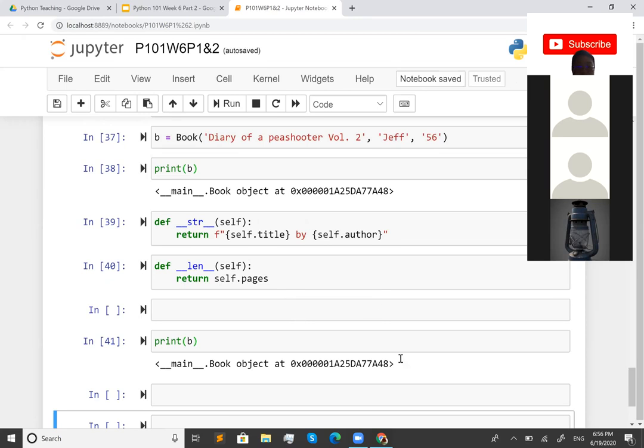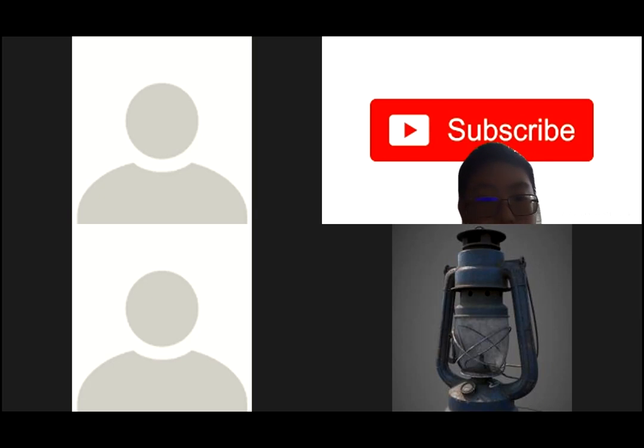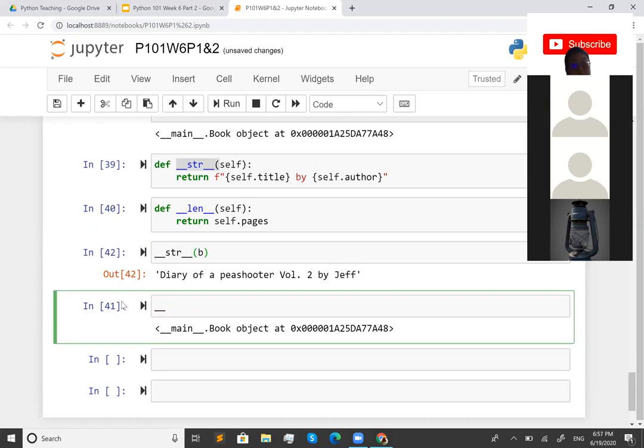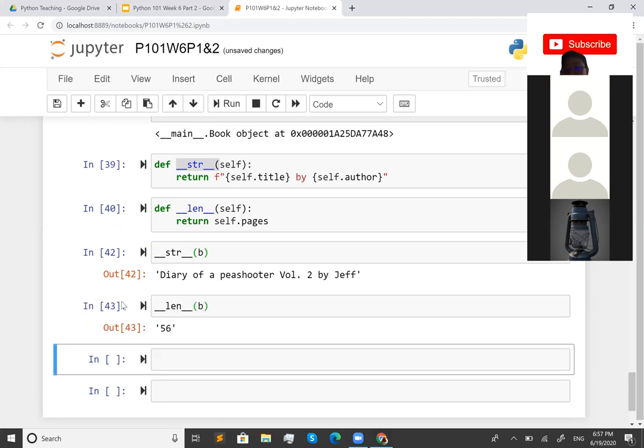And hold on, let me just. Oh, and let me show you. Oh, and here's how you call the thing you defined. It's just like a regular function. You just call it like a regular function. This is the name, nothing fancy, and then you put in B, and it's Diary of a Pea Shooter, Volume 2 by Jeff. And you can do the same for B, length, or that, and then you put B in there. There's 56 pages. So does anyone have a question so far?